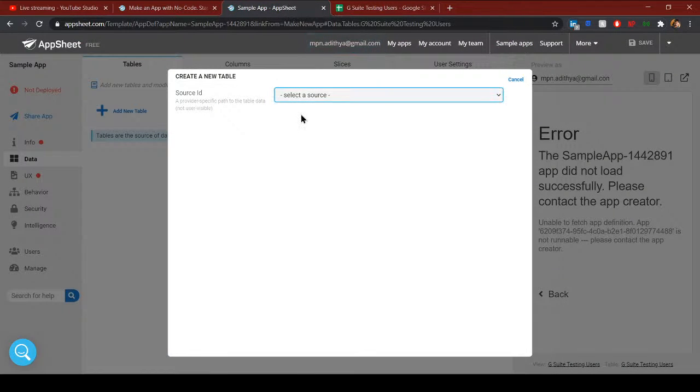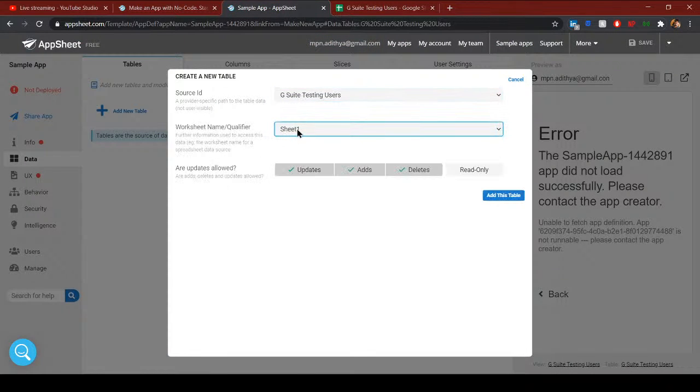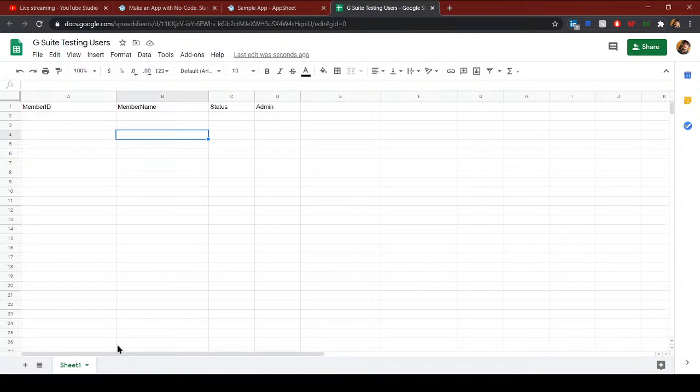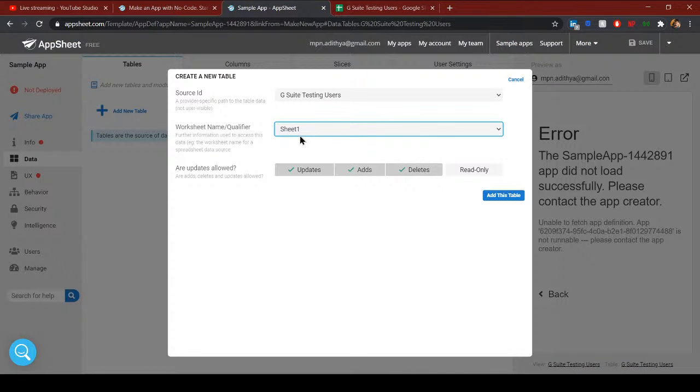In this I can select the sheets. I have only one sheet now. If I have more sheets, it will ask which sheet. Each sheet acts as a table. So now I'm selecting the sheet and adding this table, and it will ask whether updates are allowed. We can add rows, delete rows, whatever the permissions. If I remove the delete option, this app won't allow deleting rows.